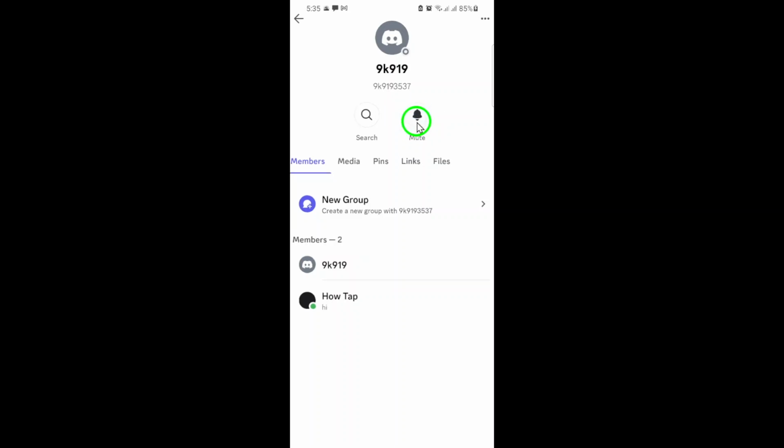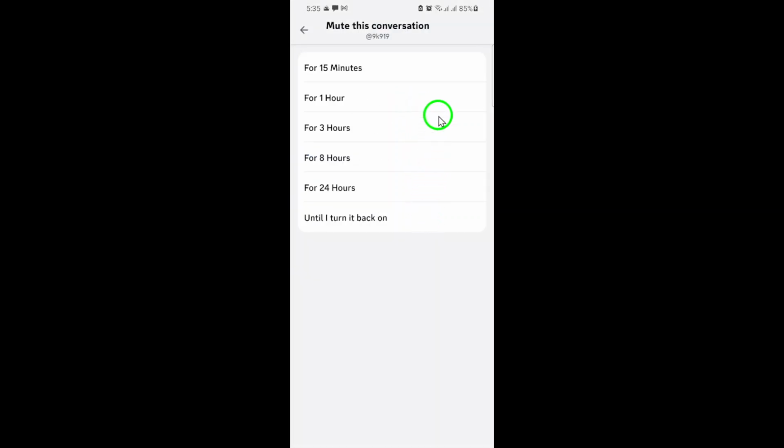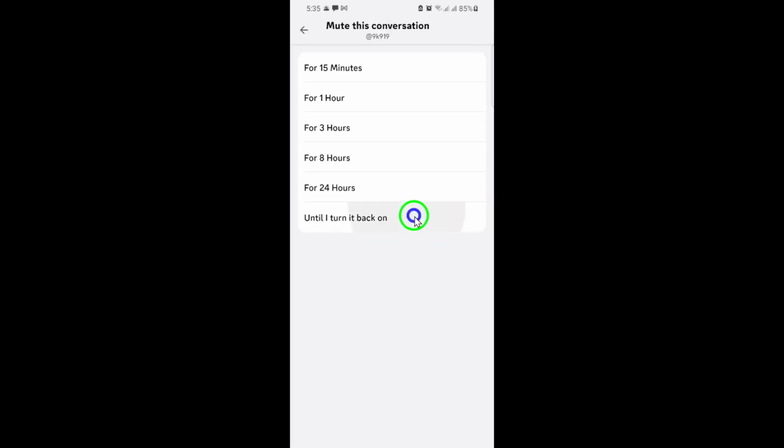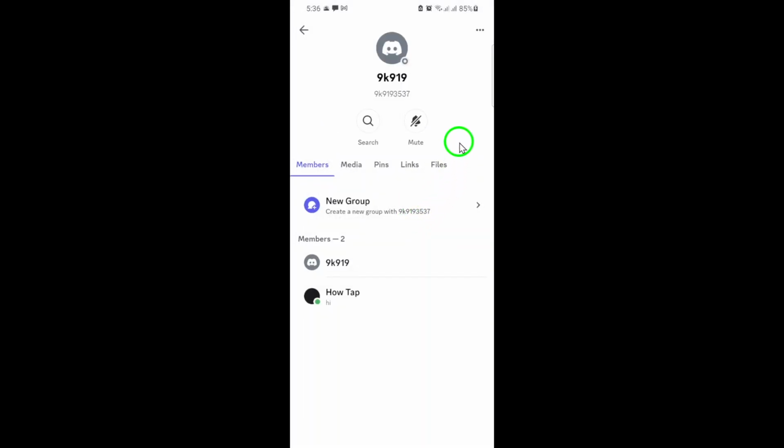Tap on Mute, and you'll see several options for how long you want to mute notifications from this user. For this tutorial, choose the option that says, "Until I turn it back on." This means you won't receive any notifications from this person's DM until you decide to unmute them manually. It's the perfect solution if you want to take a break without worrying about missing important messages later on.